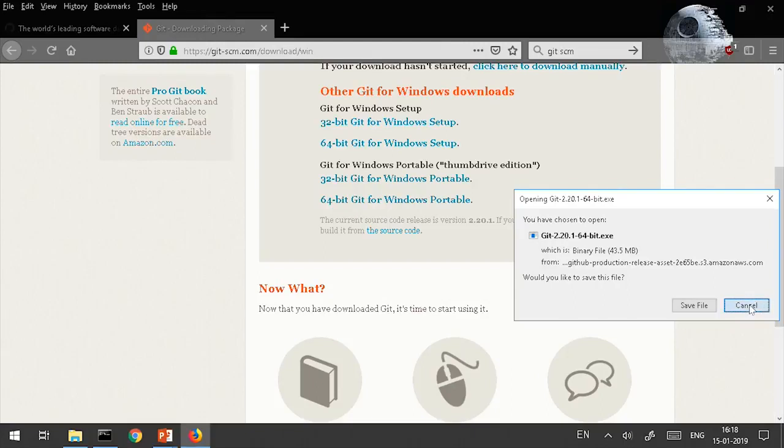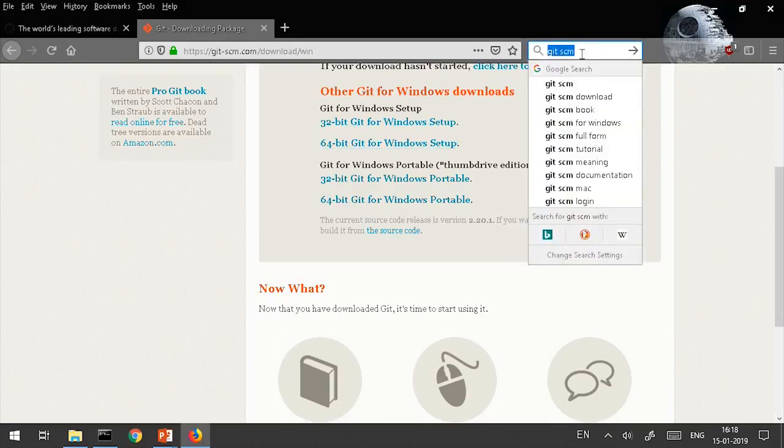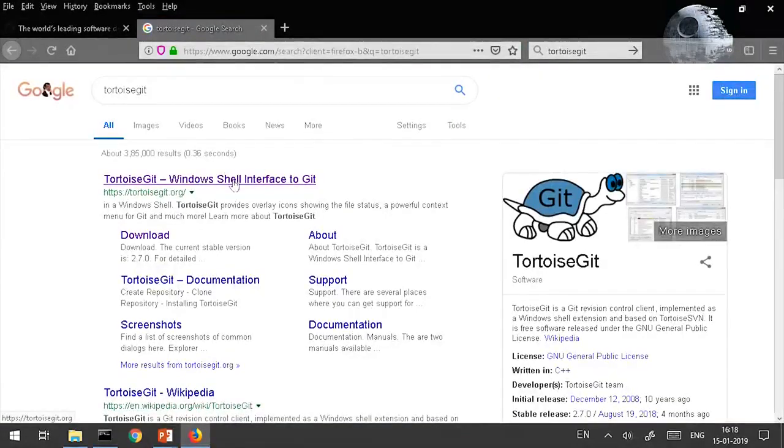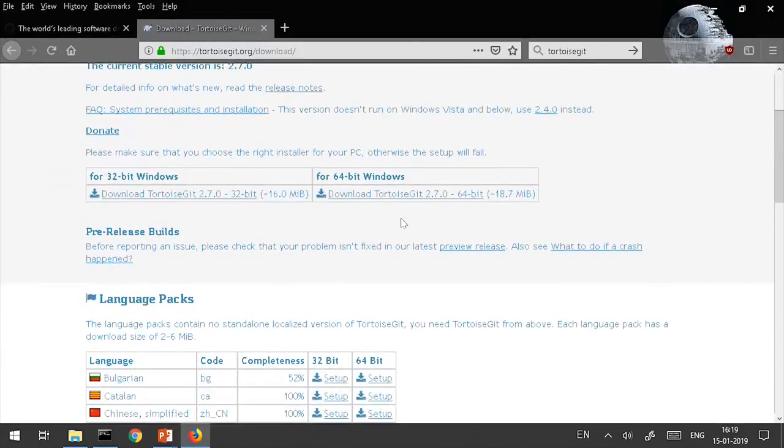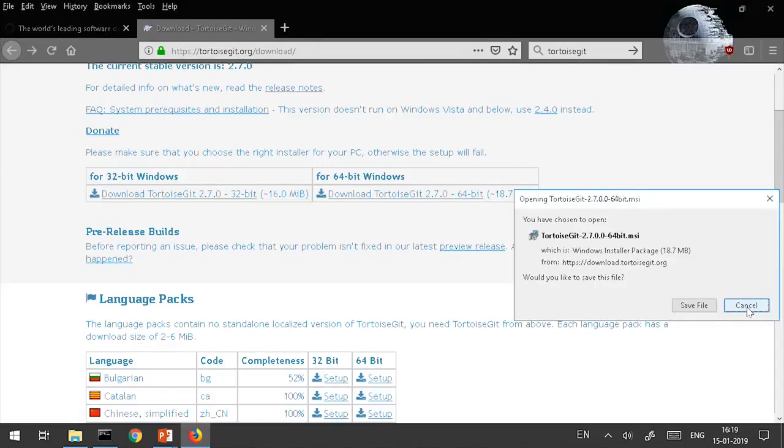And this will download an exe. Once you have downloaded Git for Windows, search for TortoiseGit. TortoiseGit is a GUI, or graphical user interface, for Git on Windows. Again, go to the download page, select the appropriate 64-bit or 32-bit version, and download it. Now, I have already installed TortoiseGit and Git for Windows, so I am not going to download and install it.